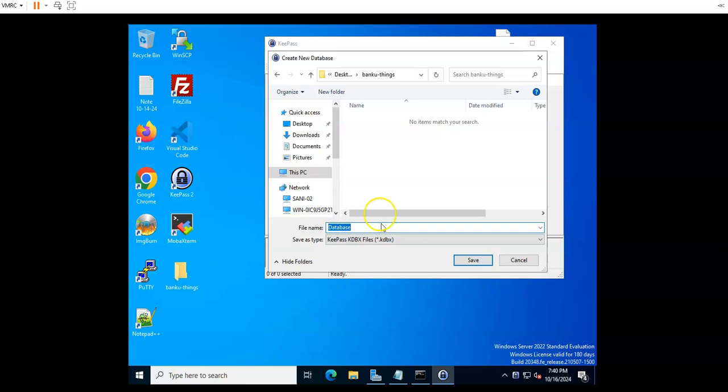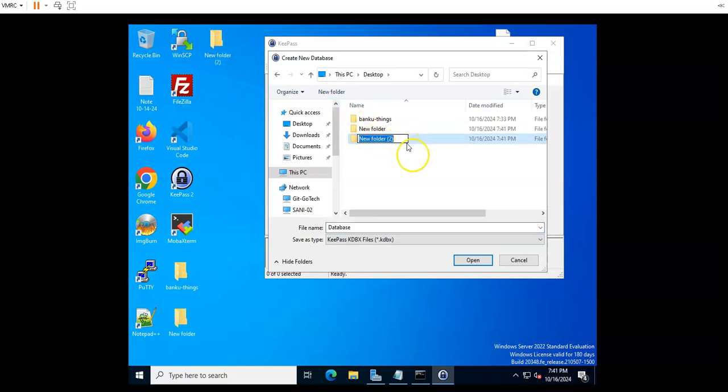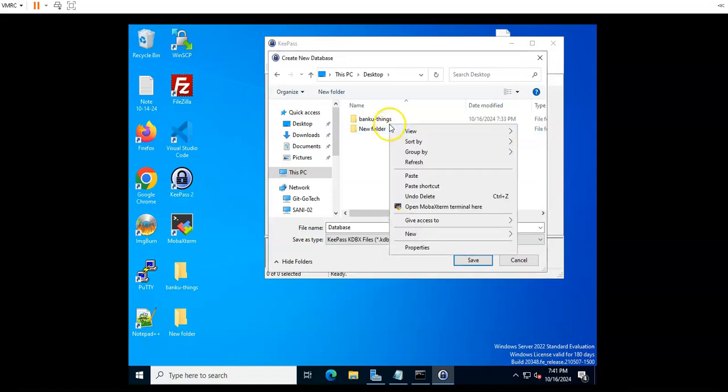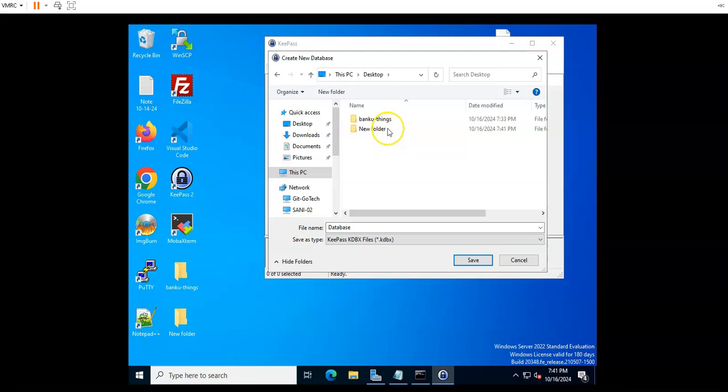Let me create something new. That's one that I forgot a password from. I'm creating a new folder here. The name for the folder. Here's the video.